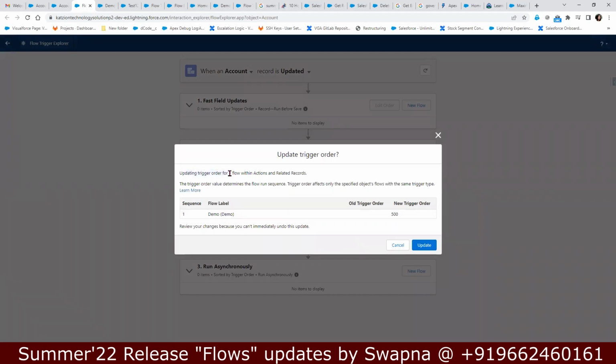Update trigger order for one flow within the action related records. The trigger order values determine the flow run sequence. Trigger order affects only the specified object. Flows within the same type trigger. So flow label is demo. Old trigger order, nothing is there. New trigger order 500. Review your changes because you cannot immediately undo this. So once we update it, we cannot undo.